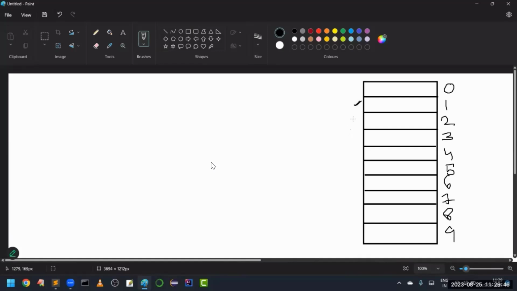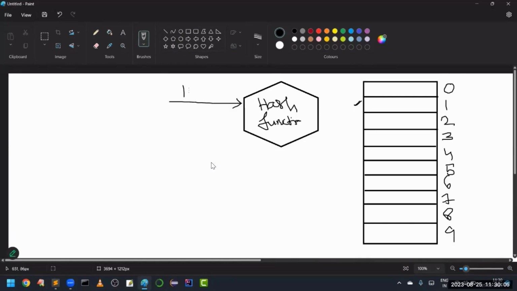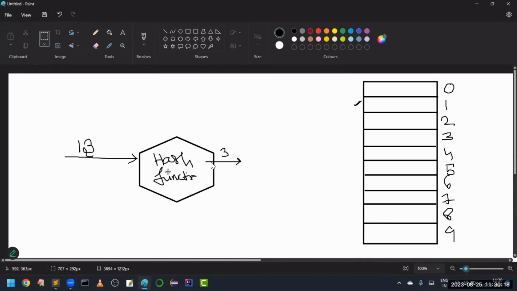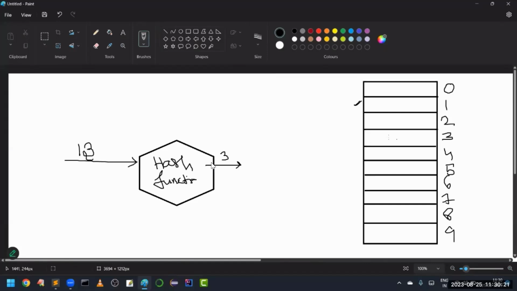Whenever we are trying to insert an object, we are going to write one beautiful function. That function is nothing but a hash function. We will send data to that hash function. Suppose the data which I want to insert is 13. This hash function is going to return the position where you need to insert it. It tells us to insert 13 in the third location.